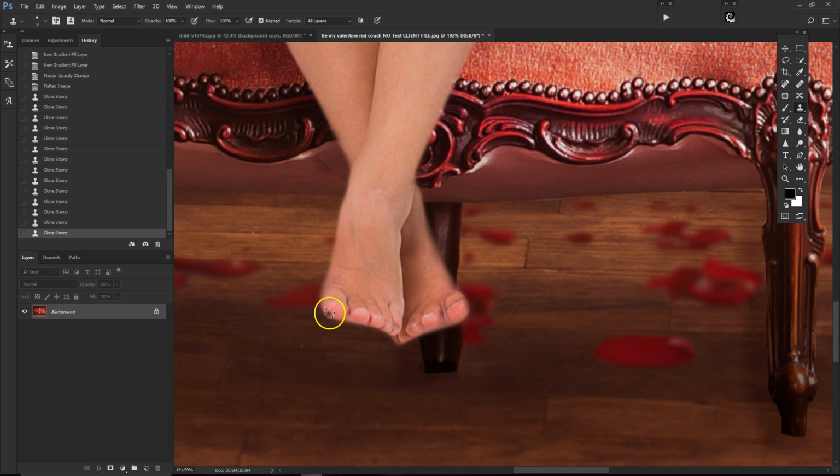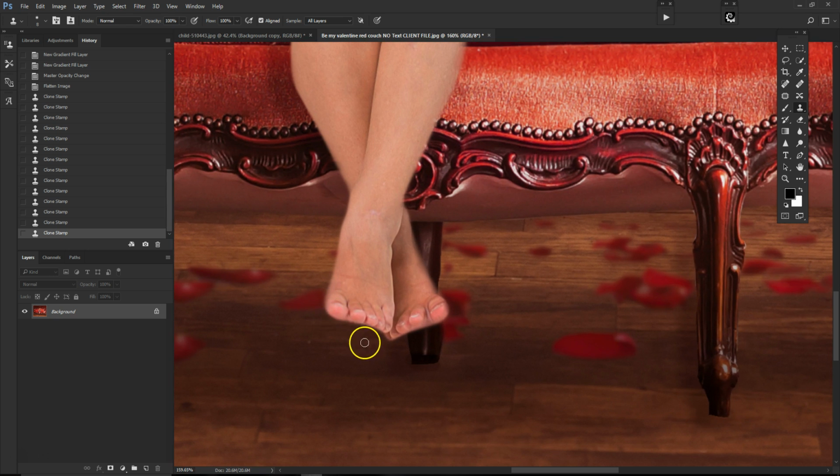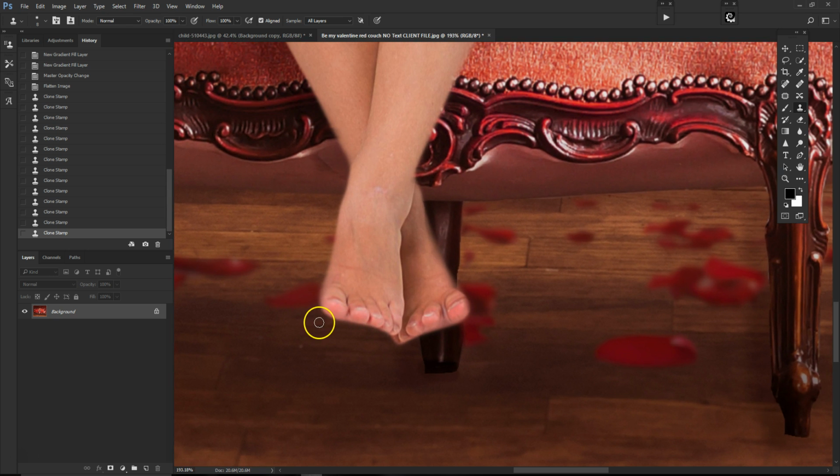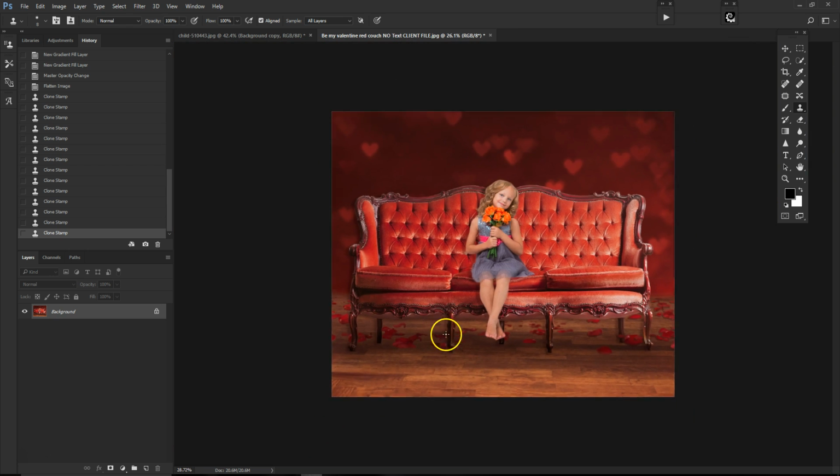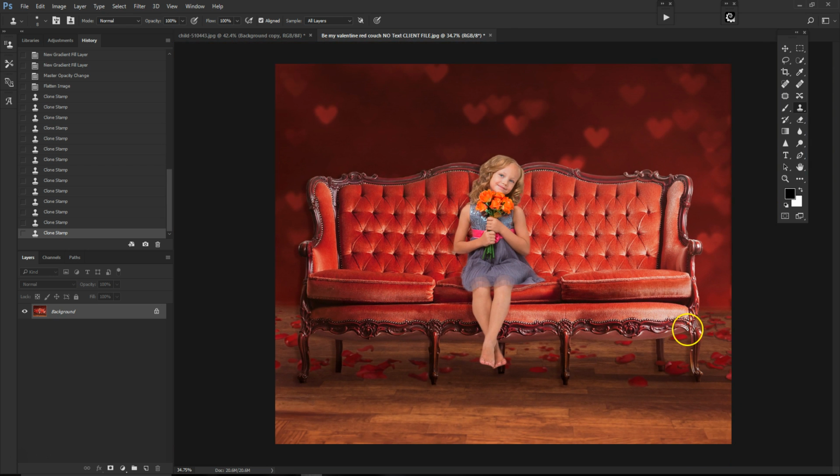Pretty good. I would also come back in here with a brush, a hard brush. See how this is kind of soft? And make sure you clean this up a little bit. It looks a little hazy. But all in all, guys, that's how you would use a digital background the long way.